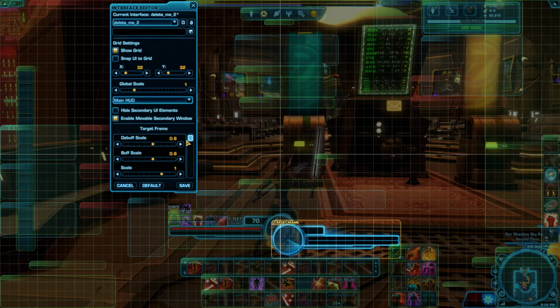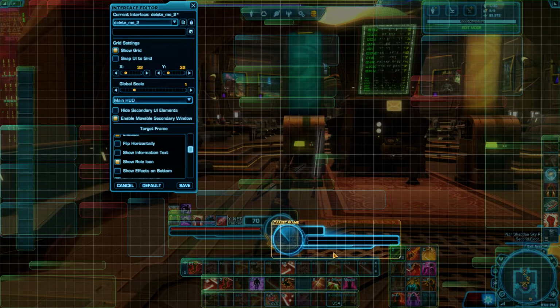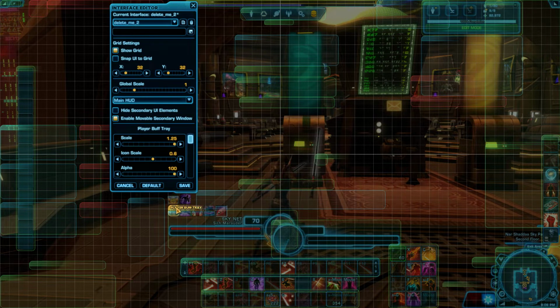And then target frame. Buff scale, you probably want to increase that. That way you know what kind of buffs they have. If they have any type of reflecting moves that's really nasty, you want to be able to see that. Another thing that you want to do is show information text. I'm going to show you that in a second.